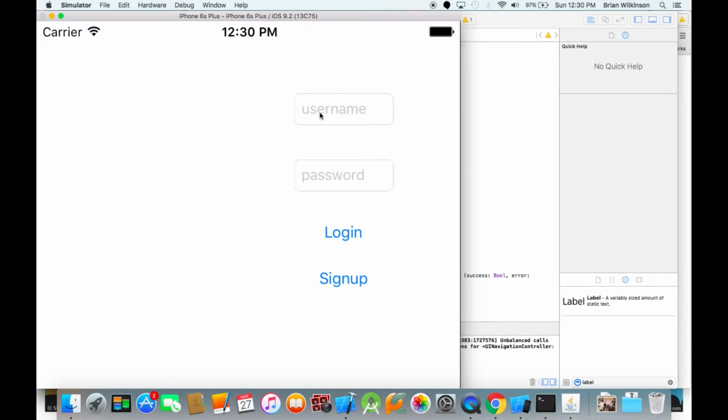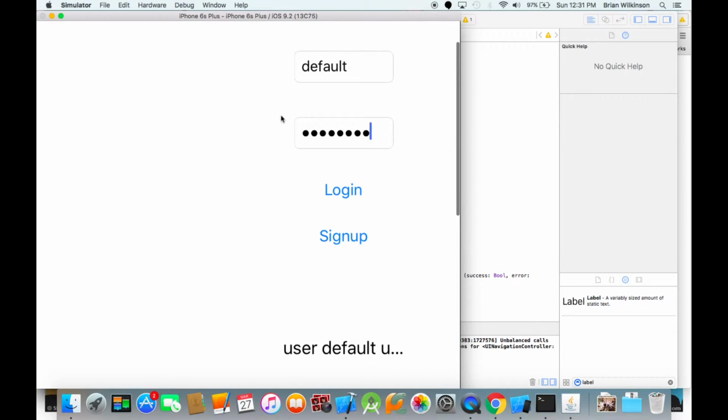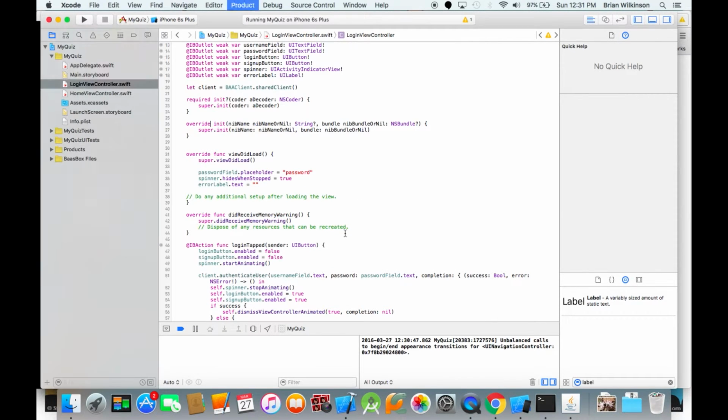So now I'm at my login screen. I'll put in default, password. I'll go ahead and log in. I'm still getting an error. Notice I'm getting an error, and that's because I was clicking the login button. But since this user doesn't exist yet, we need to actually implement the sign up feature to allow this user to log in. So let's go ahead and stop this.